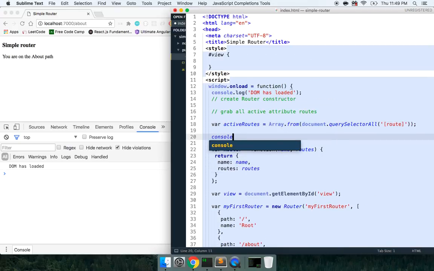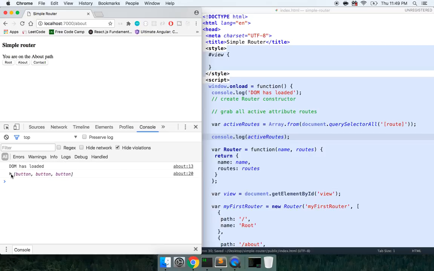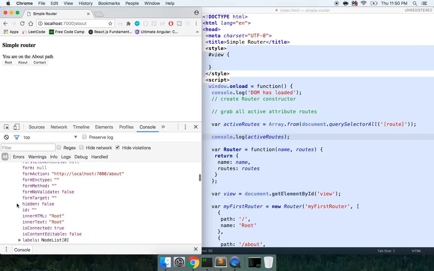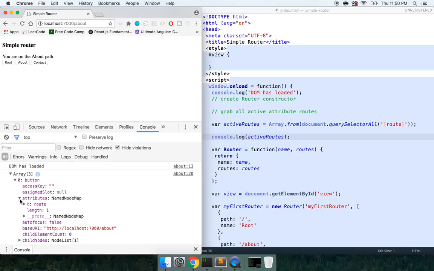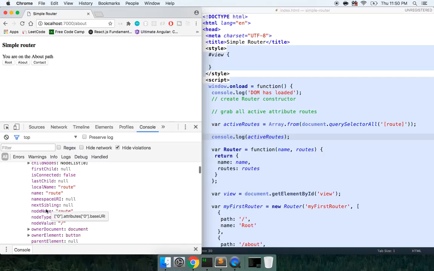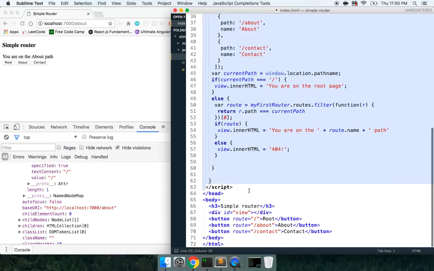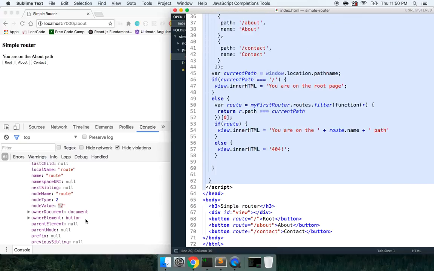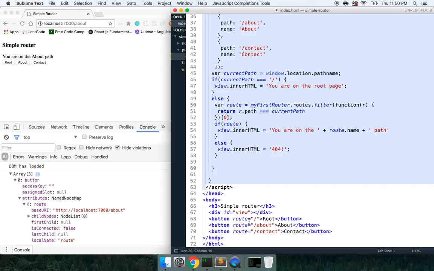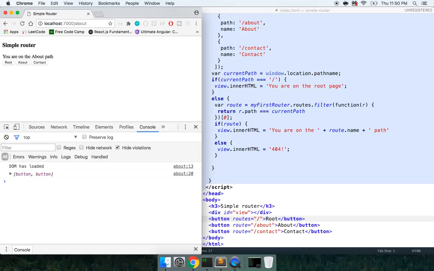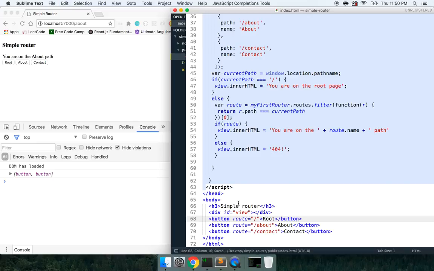Okay, so just to prove this to you, I can console.log active routes, and let's see what we get back from the DOM. And so we get these 3 buttons, right? And if we look at attributes, attributes 0 is indeed route, okay? And its value is the slash. So cool. Awesome. So if I change this to routes, now what happens is we're getting 2 back because only 2 meet that query.